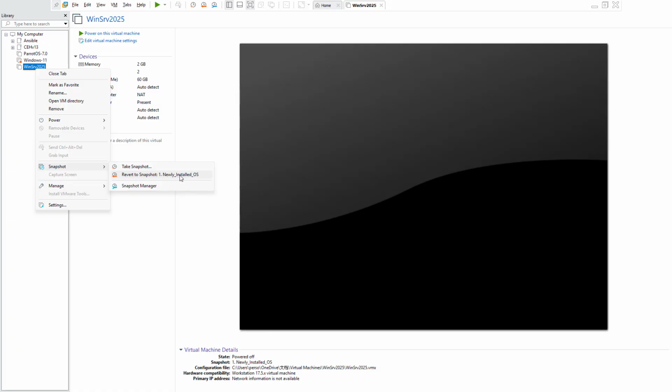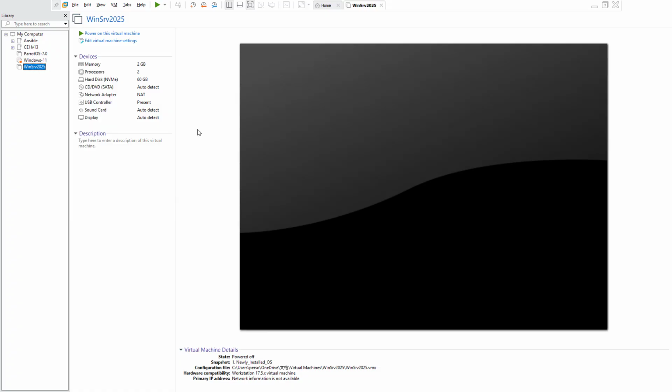There you can see. So this is how you download and install Windows Server 2025 in VMware Workstation Pro.